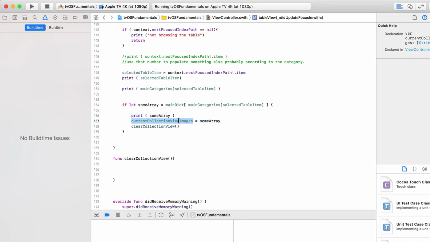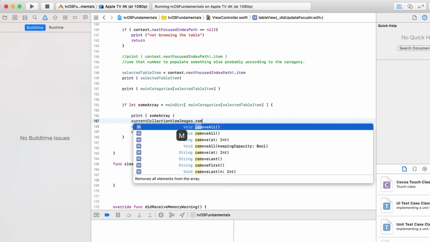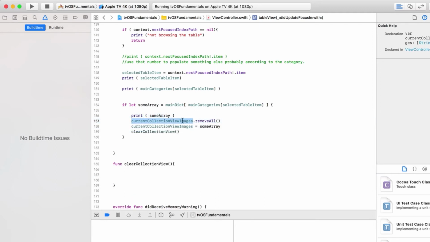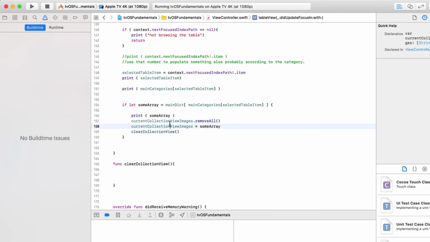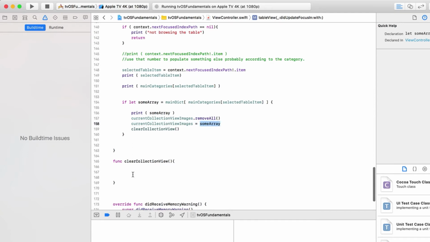You shouldn't need to do this, but you could also remove all the data from that array before you make it equal to something else. But again, I think because you're just making one thing equal to another, it's not going to append onto what was already there. But hey, it won't hurt either.